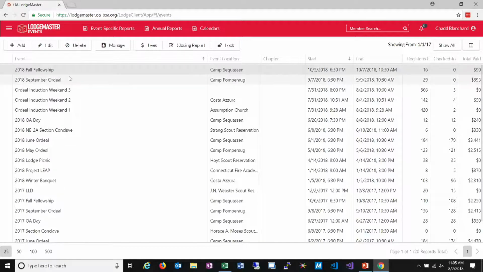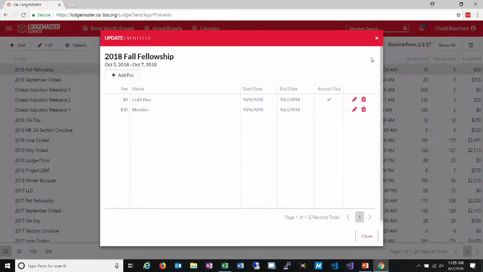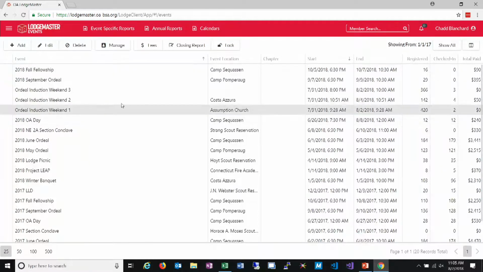All right, so we're going to look at the new thing. This is all the same. Adding events, I'm not going to go through that. That's basic. Could you just hit edit on an event?